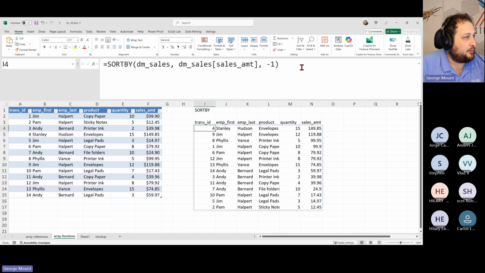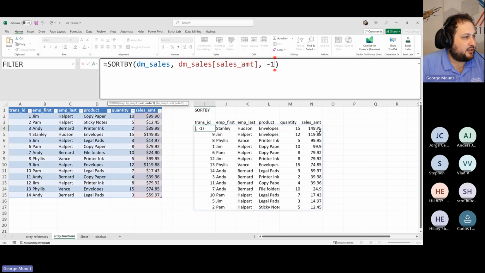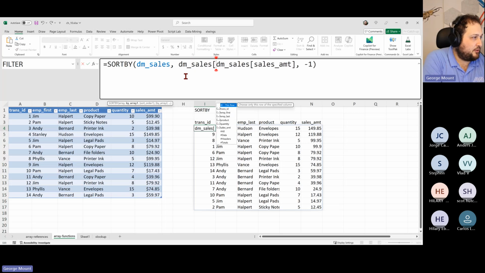Now you'll see that we have everything sorted by sales amount descending. Change that, and that's going to be ascending. And now it's really, really easy. Let's say we also maybe want to sort this. We sorted this by sales amount. Now let's go ahead and sort this by DM sales, employee last.